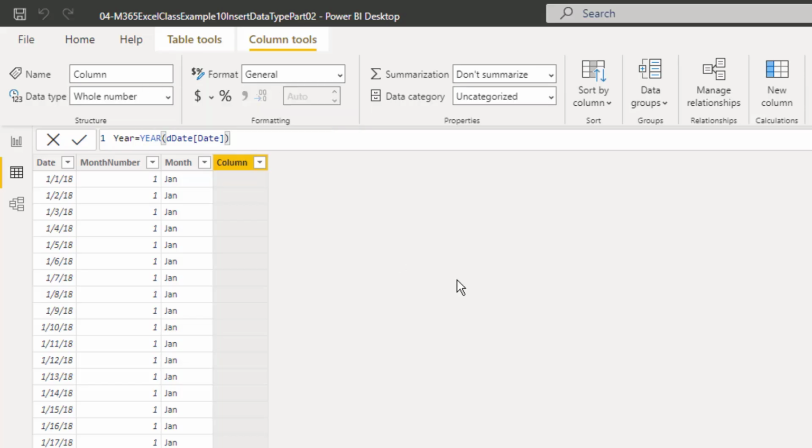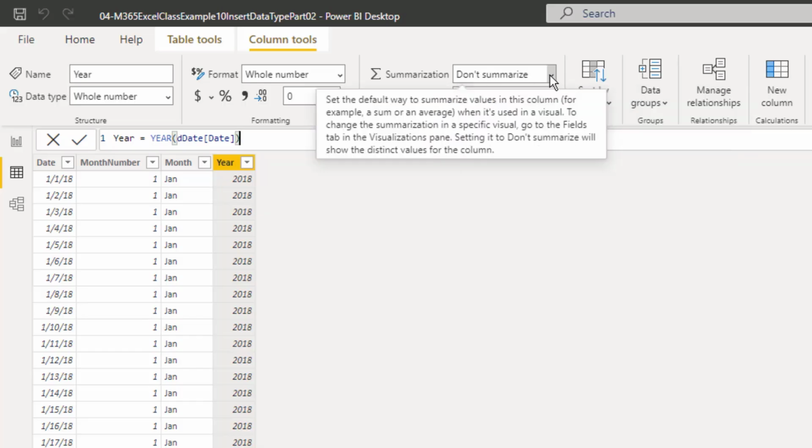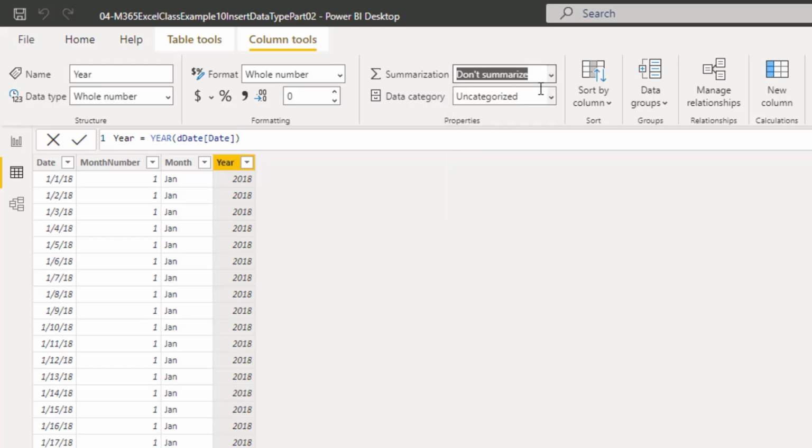And when I close parentheses and hit Enter, row context sees the date in each row and gives us the year. Now data type whole number, if we accidentally drag this to the wrong place, an implicit measure would be created to add year, which isn't what we want. We could add text data type. Then it would be aligned to the left. But better than that, we can come up to Properties and say Summarization. I do not want you to summarize. So that means the whole number is fine. Now we have our date table.